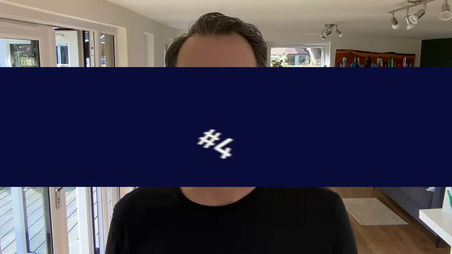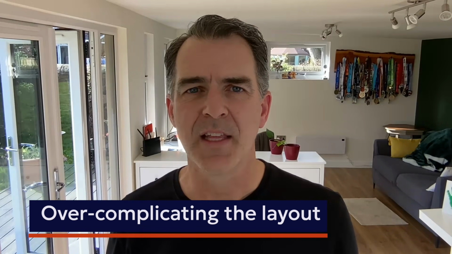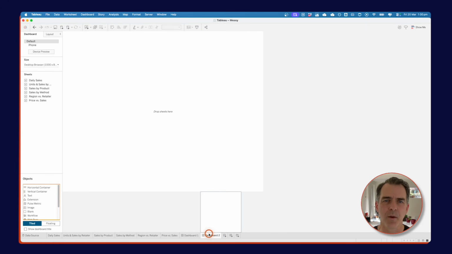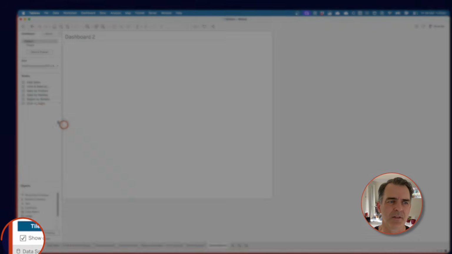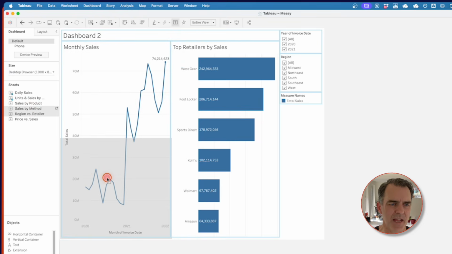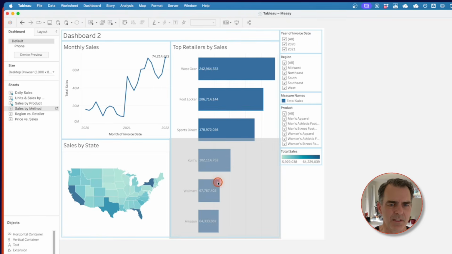Mistake number 4 is overcomplicating the layout. This is where a lot of beginners get stuck in what I call container hell. Let me show you what I mean. I'm going to create a new dashboard. And what a new user might do is go ahead and turn on the dashboard title. And then they'll just start dropping sheets into the dashboard, right? Things like that, just kind of haphazardly dropping things into the dashboard.